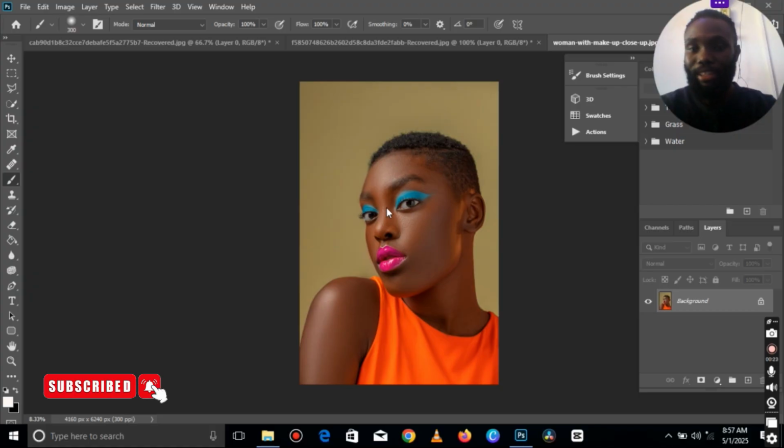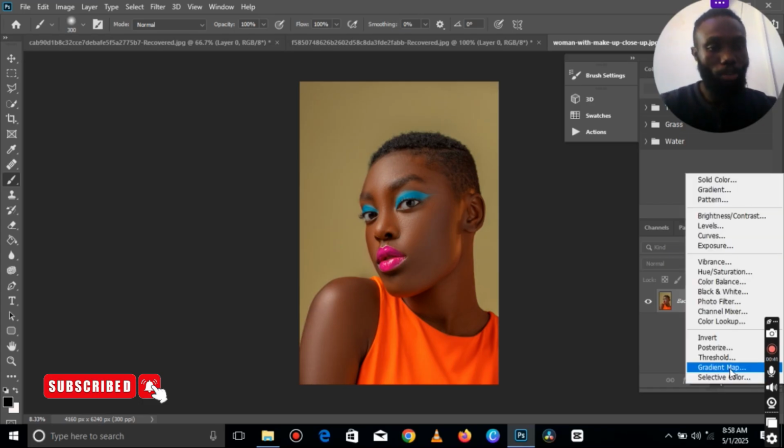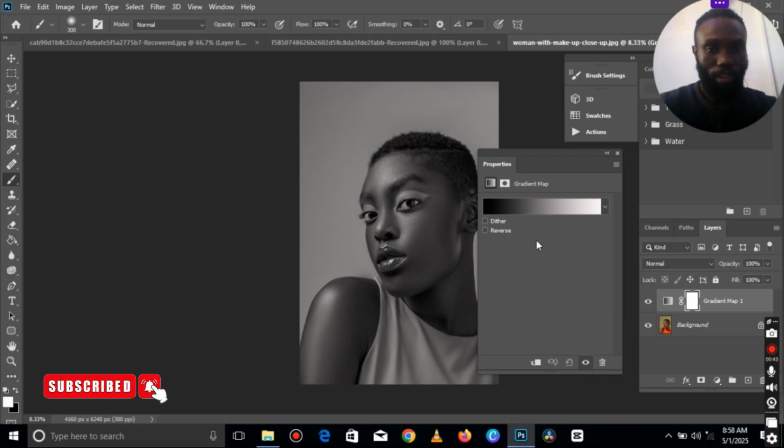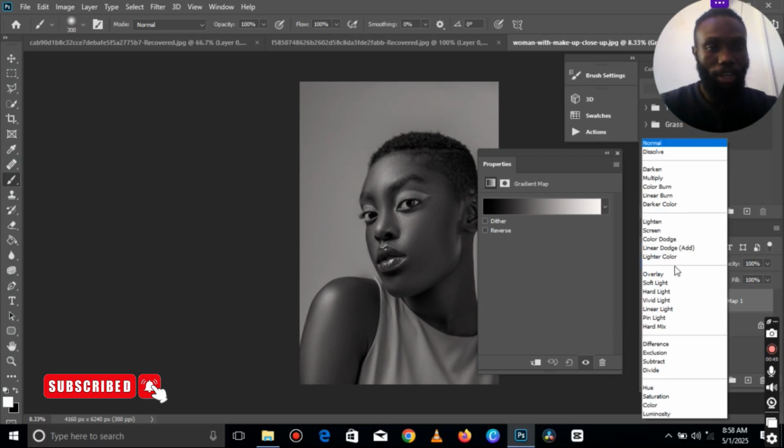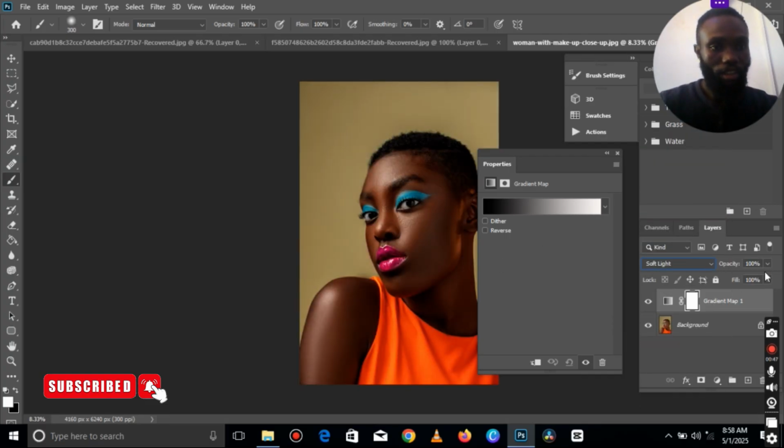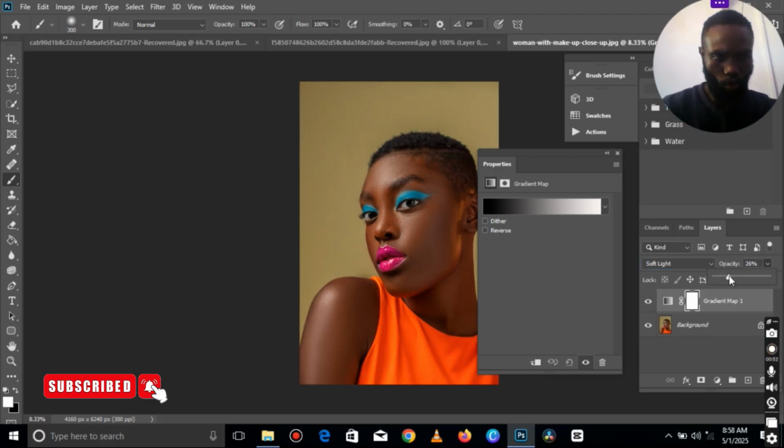Alright, the first thing I really want you to know when you want to have this type of color grading is, on your Photoshop, please make sure that your foreground color is on black while your background color is set to white. Then after that, you come down to your adjustment layer here, make sure you click on your gradient map, then come down to your blending option here, click on soft light, then under your opacity here, bring it back to 22. Make sure your opacity is set to 22.